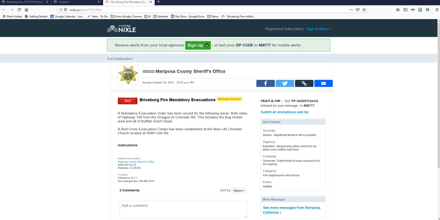And one of the reasons our emergency services GIS group came up with this approach is there seemed to be a need for graphically showing the locations of evacuations. So here, for instance, is a typical evacuation notice from Nixle, the service that sends out the notices, and this is for the Bryceburg. It's expired, but in any event, what they do is they send you a text with the roads that are the boundary for where the evacuations are.